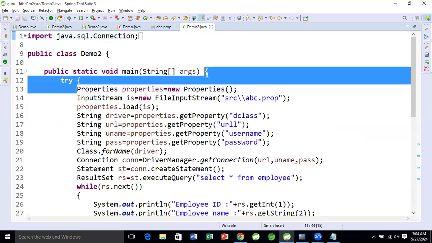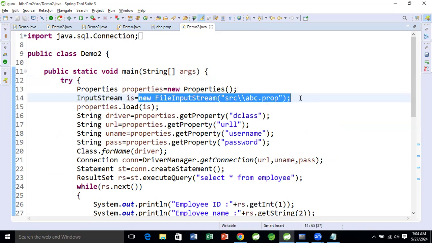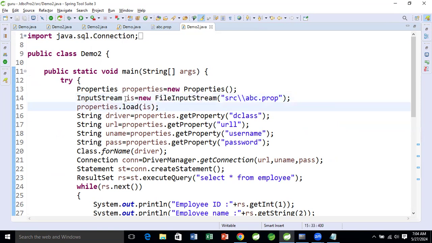We have a class named Properties. We can use this property file through the input stream. We can read this, and it will return the object of this file, and we save it in an input stream reference. After that, we can load this reference using the method of Properties. The method is load. We can load this input stream object.